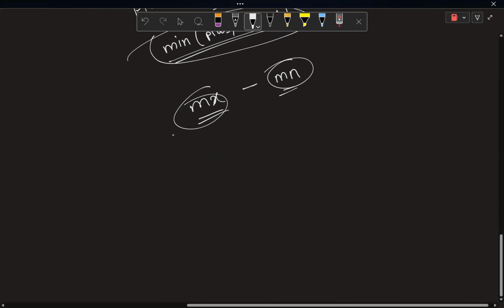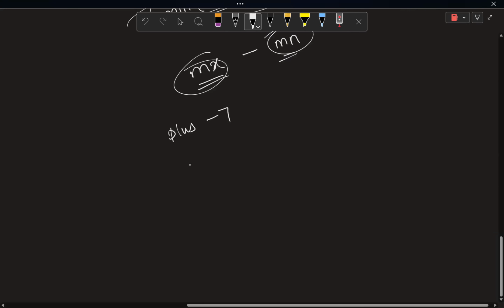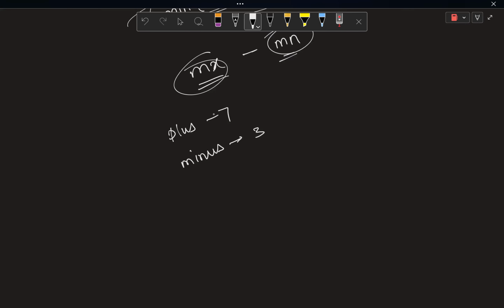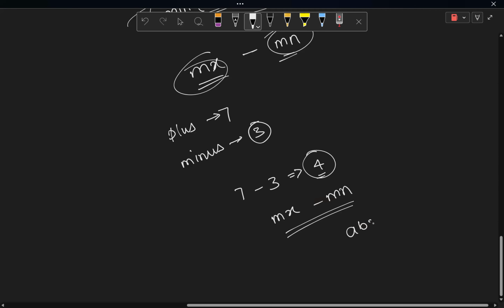Okay, let's take an example. You have plus coming 7 number of times and minus coming 3 number of times. These 3 minuses would have paired up with 3 pluses. So eventually you will have only 4 pluses left which are unpaired. So the answer would be nothing but mx minus mn, right? And in simple words, you could have said the absolute difference of plus and minus.